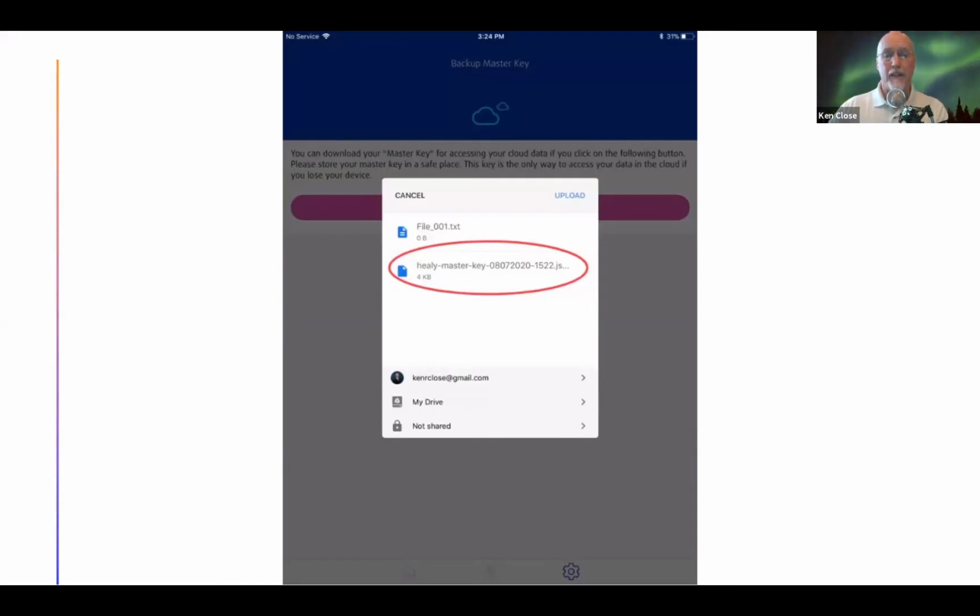But leave the couple key pieces of information. Number one, don't try to open the file and change anything within the file. Secondly, don't change the name of the file. Okay. Just leave it as is and store it.